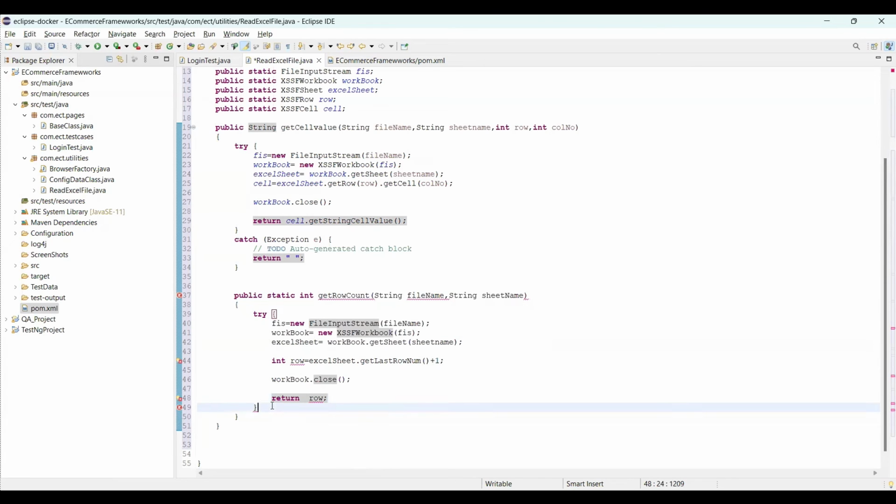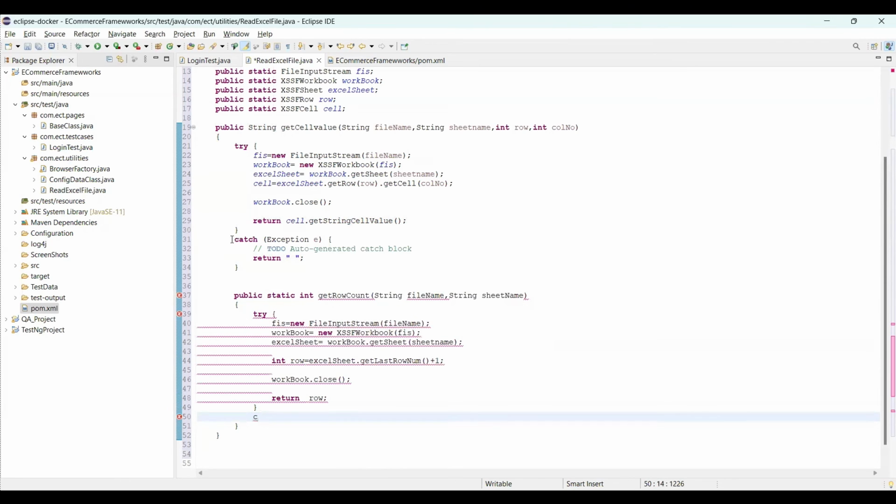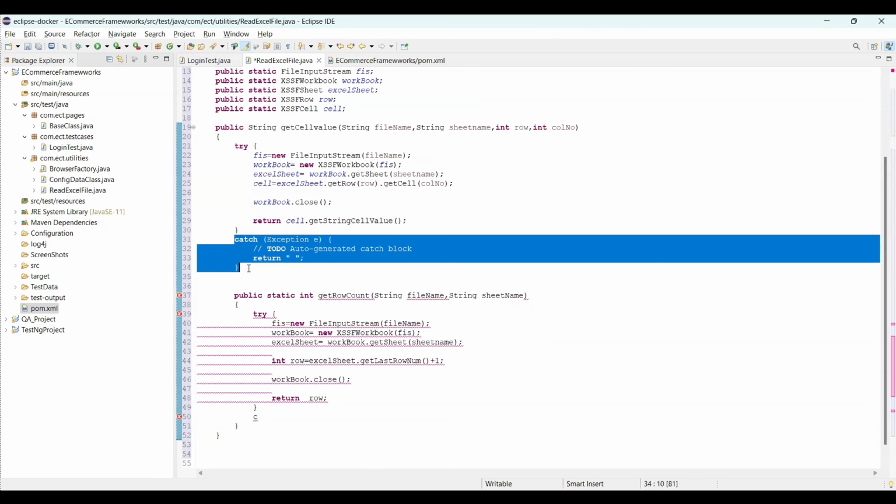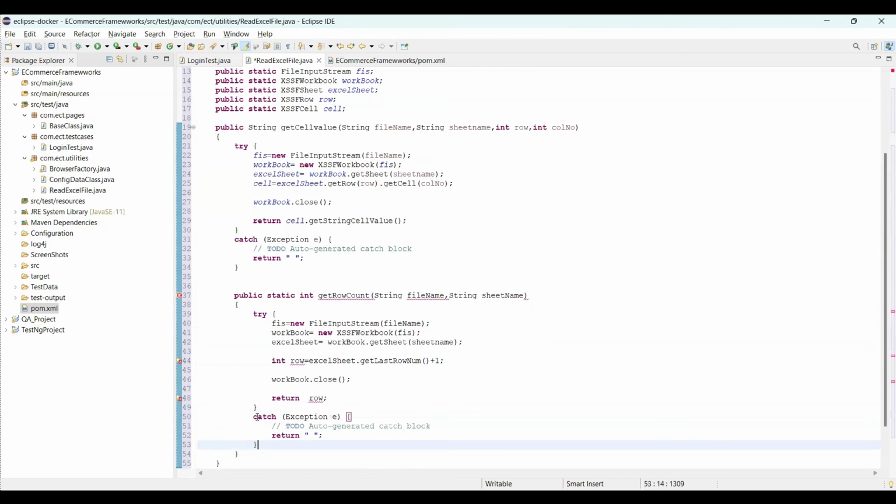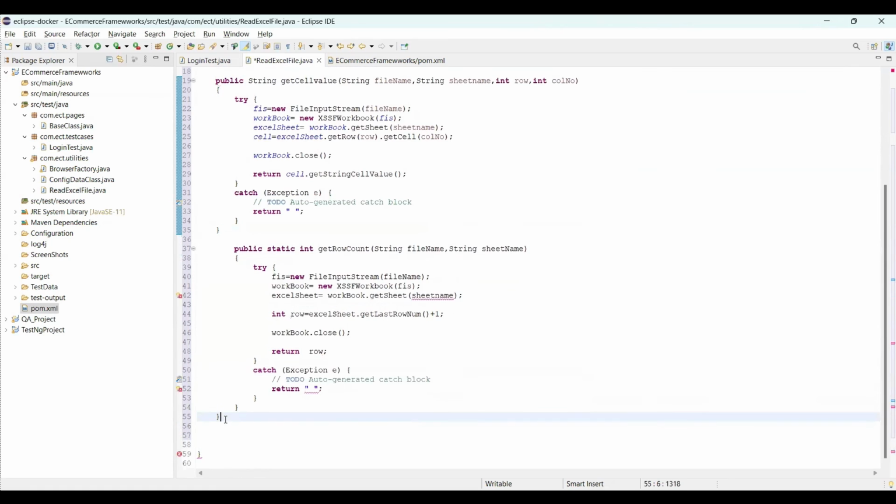Now here if you have a try, obviously you have to add the catch section also. So add the catch section as well here. That is this section. By mistake I moved an extra curly brace here. It's fine now. As usual, here you will return an int value, so return 0. And the sheet name, you have to pass the sheet name. So this is how you will pass the row.